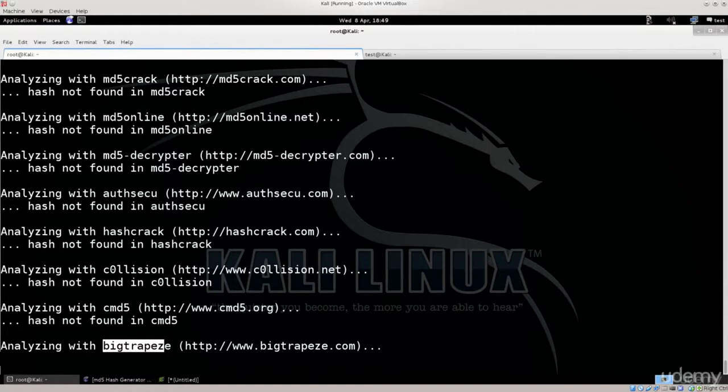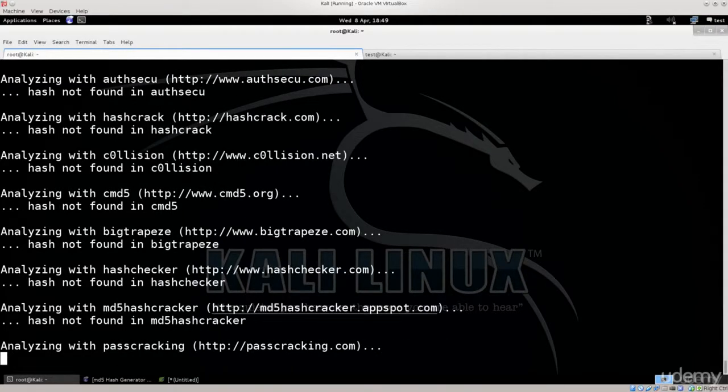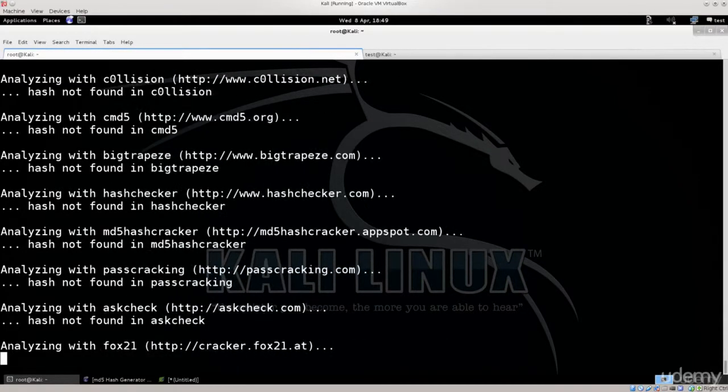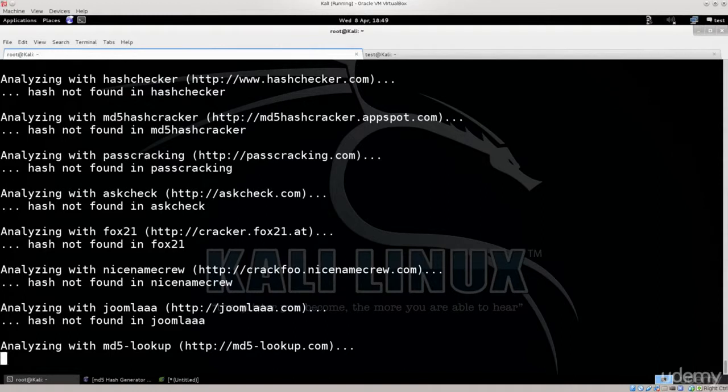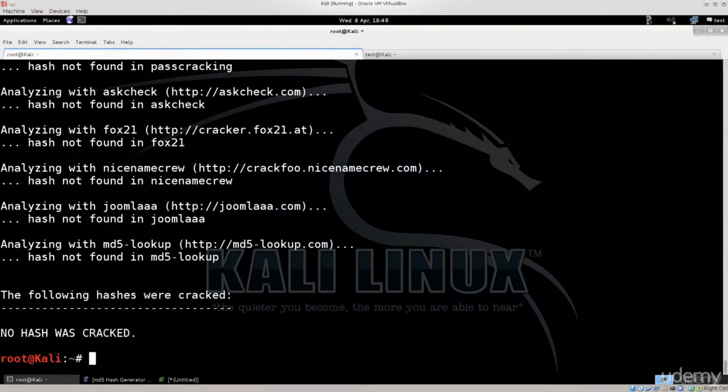Usually, I do believe that this is the last one that runs, but in any case, I want to bid you farewell, and in the next tutorial, we will actually use some other tools. I do believe it's going to be John the Ripper. Okay, so there we go. It wasn't actually cracked.